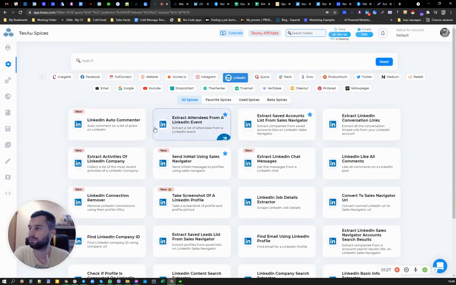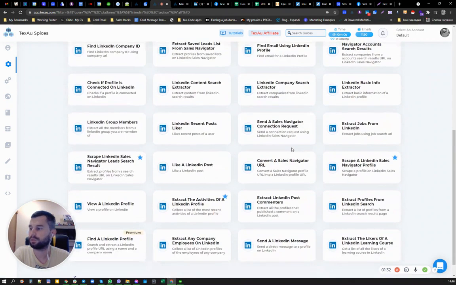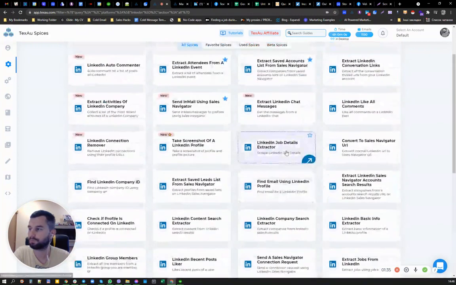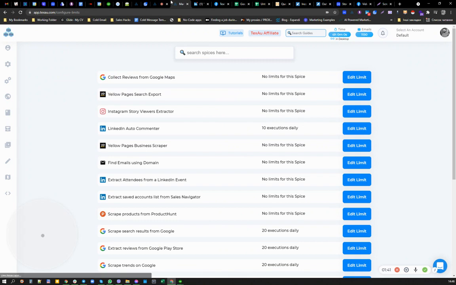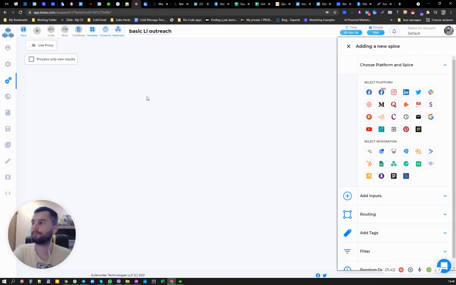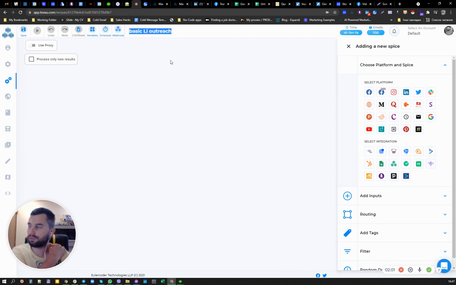And now, because we want to automate our LinkedIn, we have here lots of spices we can use. And what we need to have in mind is that, first of all, we don't want to be banned. Second of all, we want to follow the LinkedIn's daily limits. So with these things in mind, let's build something basic for not premium user.